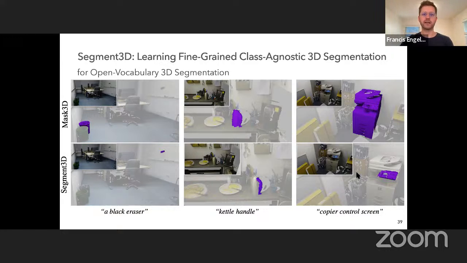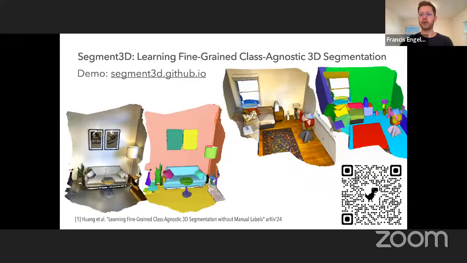Yeah, so I think that also brings me pretty much to the end of my talk. We have also put a demo of this work online, if that is of interest to you, where you can directly get the class agnostic segmentation or open vocabulary segmentation, if you want, of a full 3D scene.